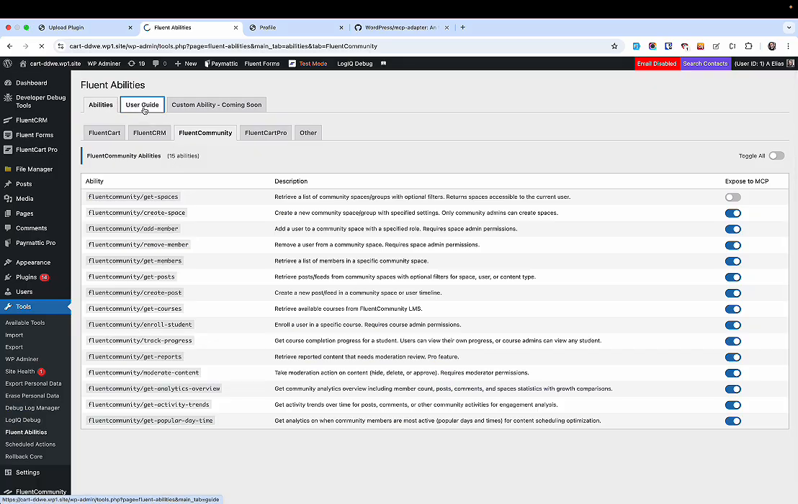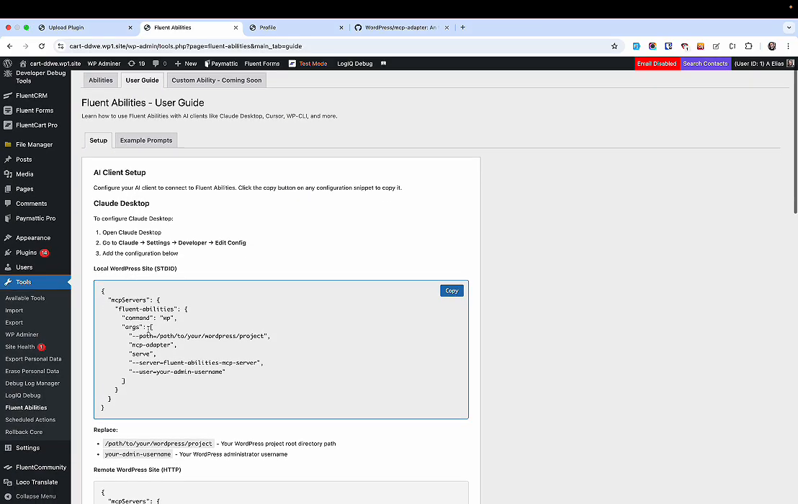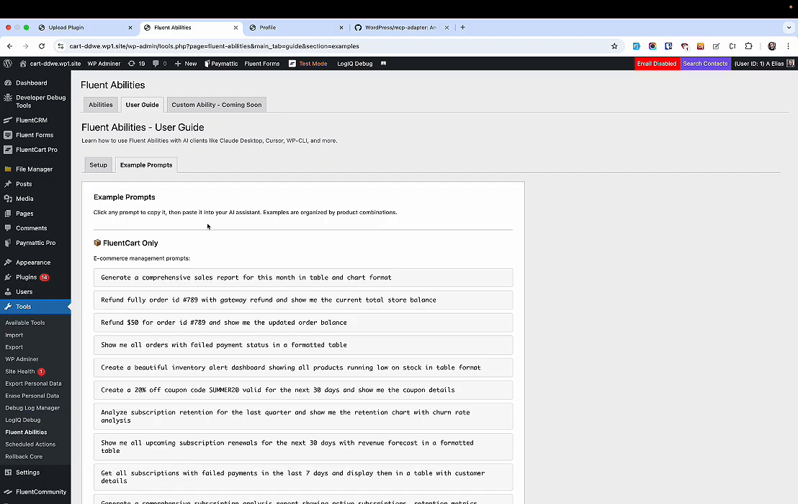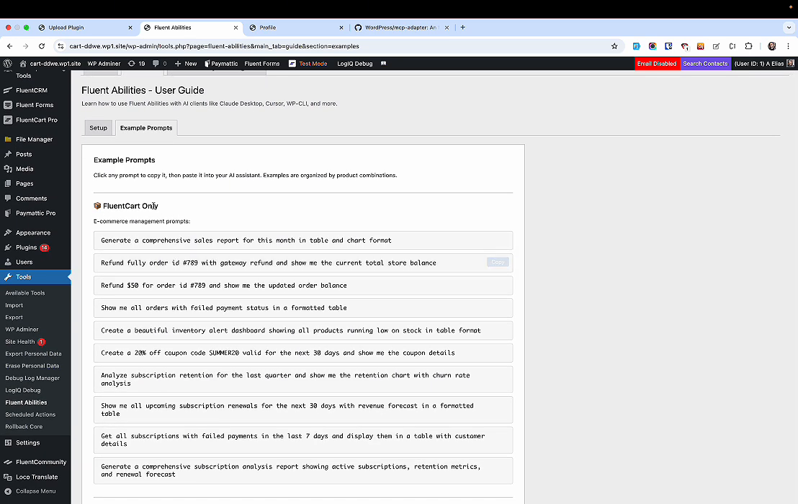So as from the user guide, we have completed the setup, and now we can try some prompts, how you can manage your sites and functions with just AI. So let me try this one. It is actually Fluent Cart only abilities, Fluent Cart only prompts.